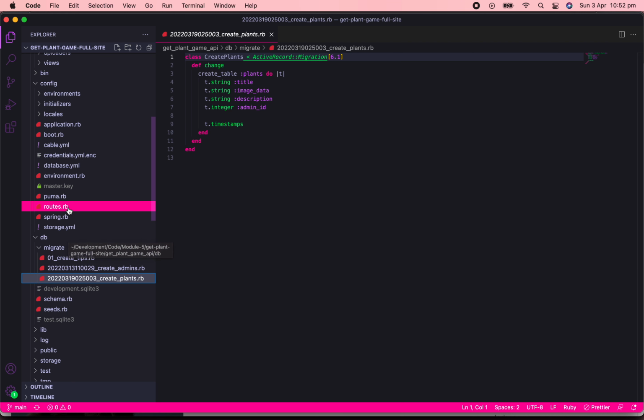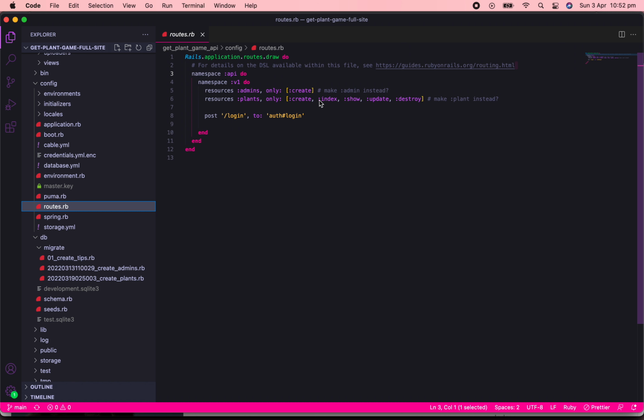I've got my routes here. So API v1, resources for admin, resources for plants, and post login and authenticate login. I think that is it for my Rails application or the models.